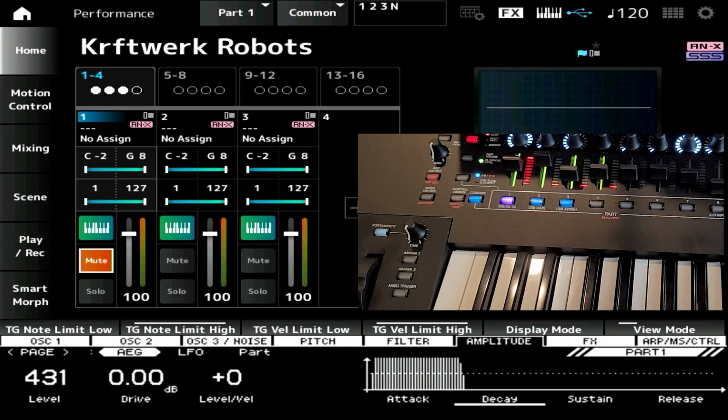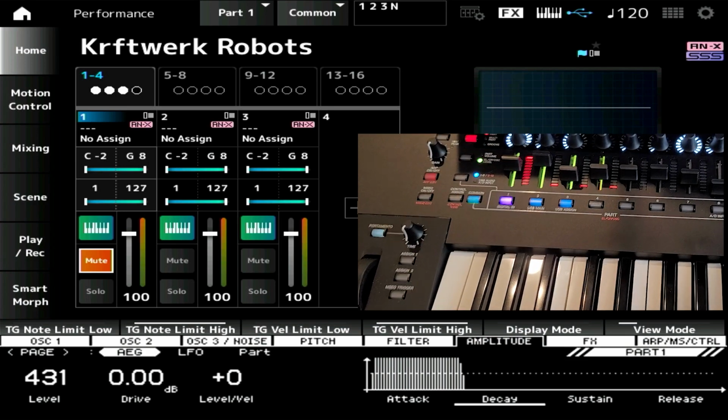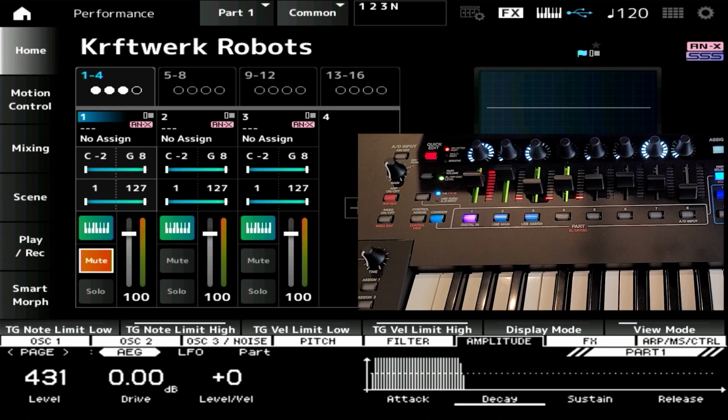And obviously that needs to be sequenced. I can't play it fast enough. And you can adjust any of this, but it gives you an idea of just how you can go about creating this kind of sound on the ANX engine on the Montage M. And by the way, I will upload this sound to my SoundMondo account, and I will put a link to that in the description below.